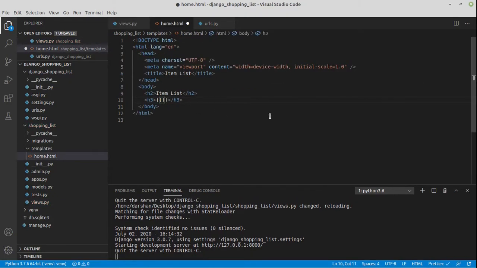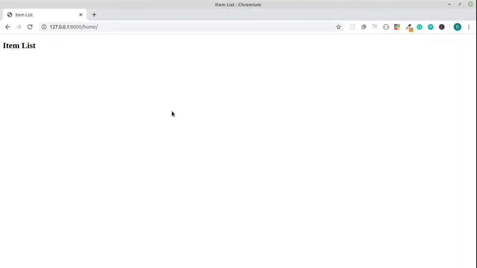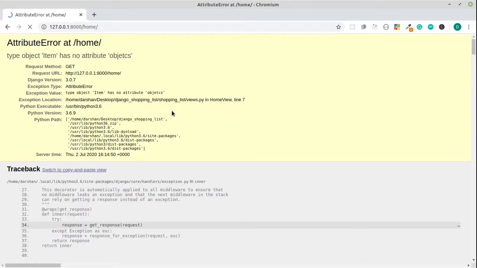So if we pass in the capitalized item list variable, this here, then an item list will be rendered in an h3 tag on the home.html. So we save it, and then we refresh it. We can now expect to see an item list. Oh, there is an error.